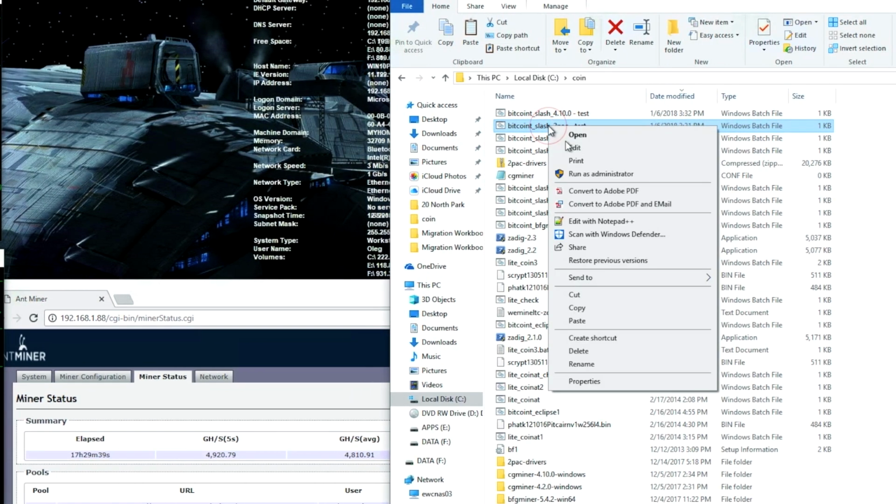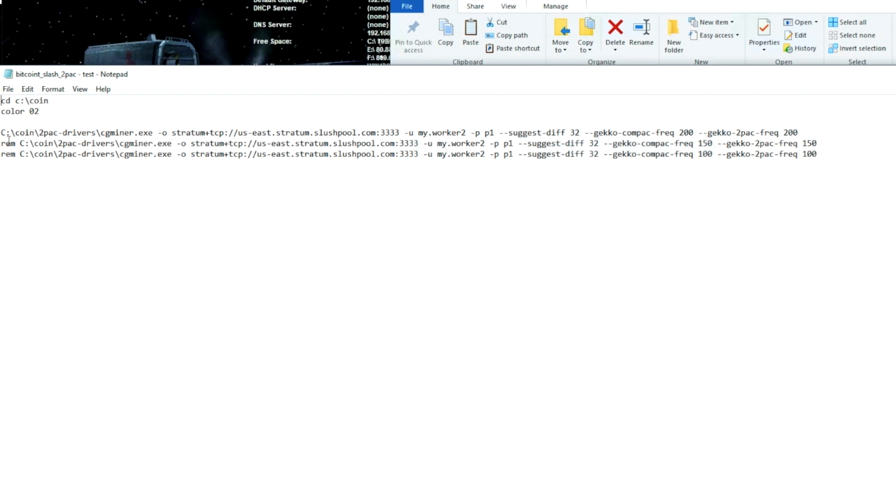So you will see I have multiple command lines for that. Some of them are commented out. The same thing is here, like color equal 2 gives you green. And currently I'm running the first line, Ccoin CGMINER worker 2, and I suggested difficulty is 32, and these settings are pretty important. This is how you overclock it.